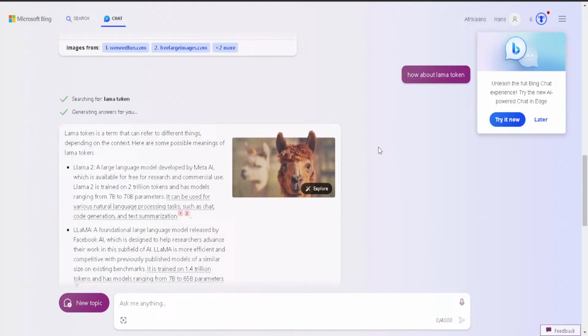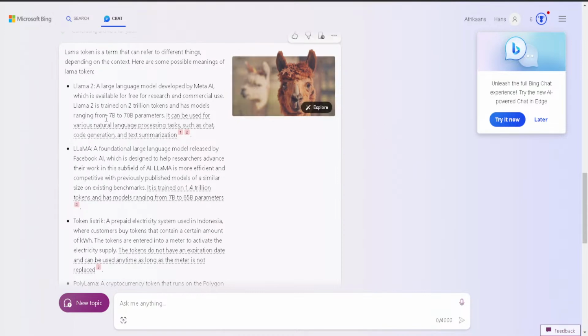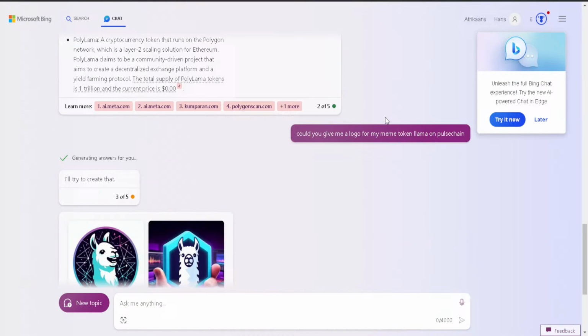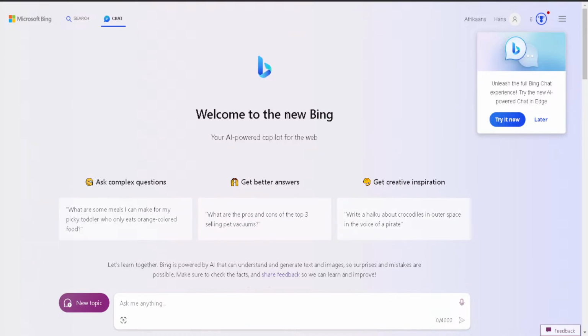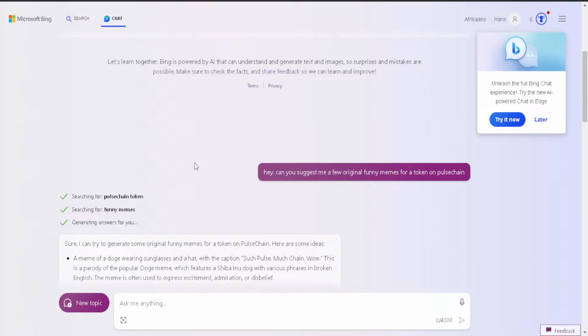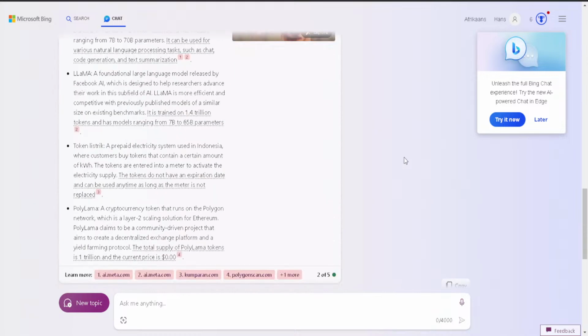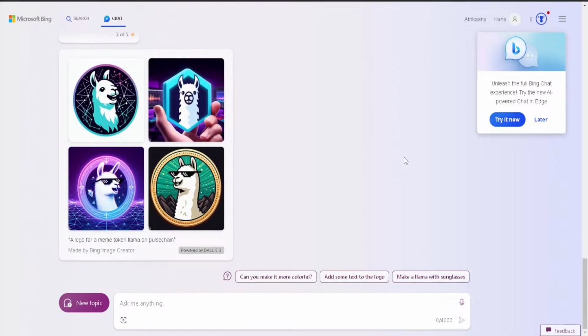I've been talking to it for a bit and it suggested maybe a llama. And I thought that was quite funny. So I thought I would ask it, could you give me a logo for my meme token on PulseChain? Now, one thing you have to do with Bing is when you start out the chat, you will be able to select 3 different options. Make sure you select the more creative option. This will make Bing chat more creative, and it's given us these nice logos just like that.